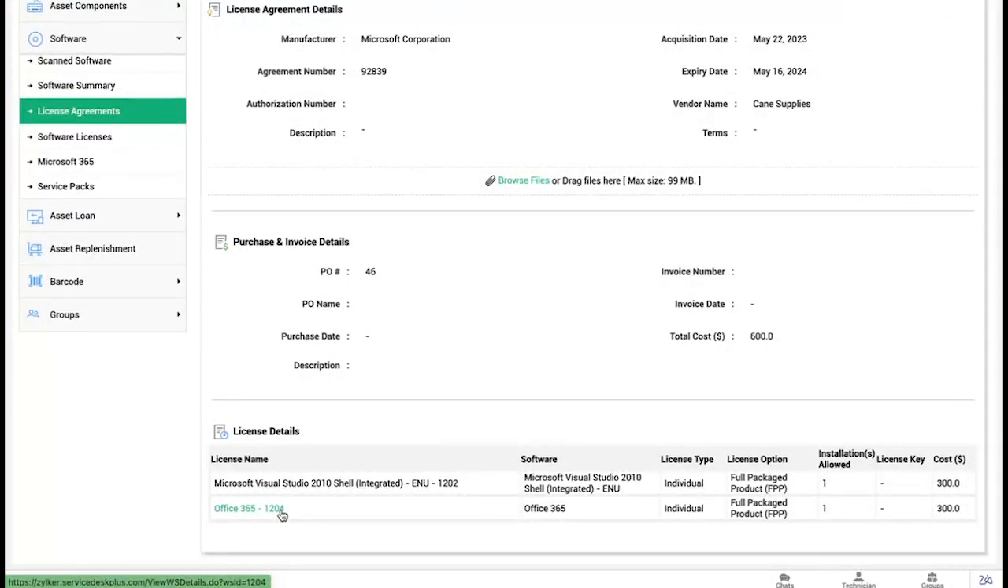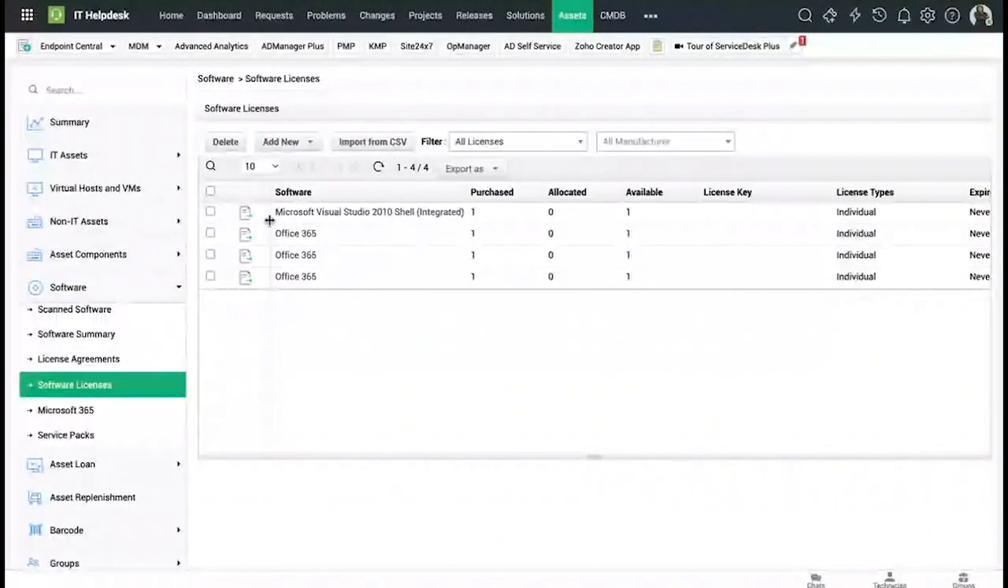So we saw basically two records. One that just has the software, the scanned software. Over there you could also add the licenses, and you could also have the license agreement record. So we have an interconnection between all the records, and we also have a separate record for software licenses as well.